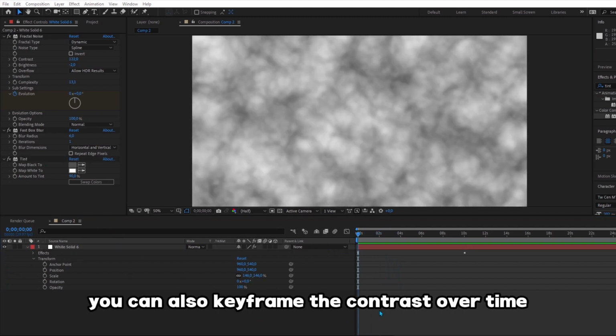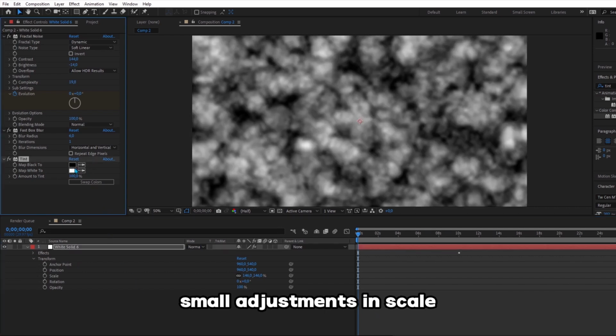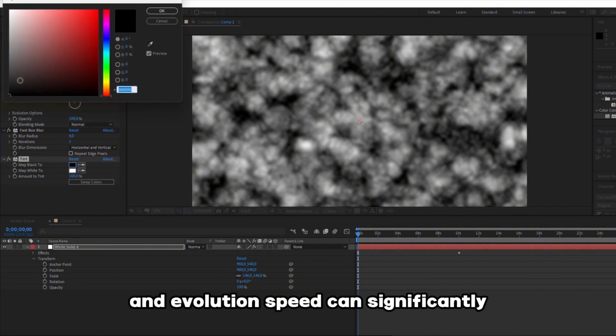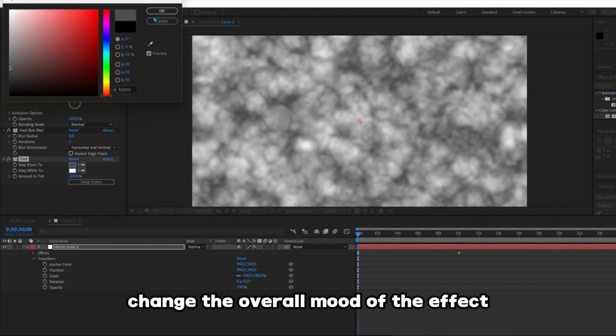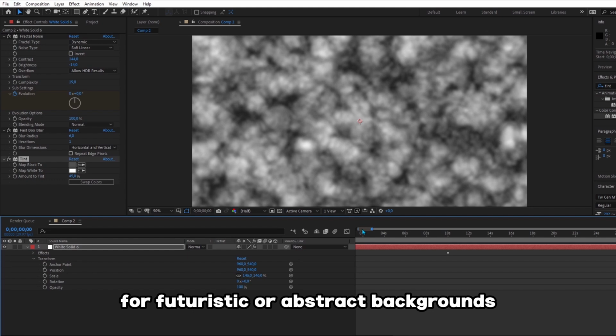You can also keyframe the contrast over time to make the texture feel more alive. Small adjustments in scale and evolution speed can significantly change the overall mood of the effect. This technique is commonly used in motion graphics for futuristic or abstract backgrounds.